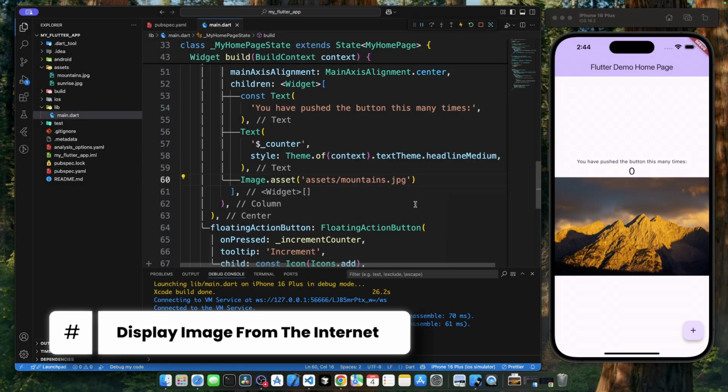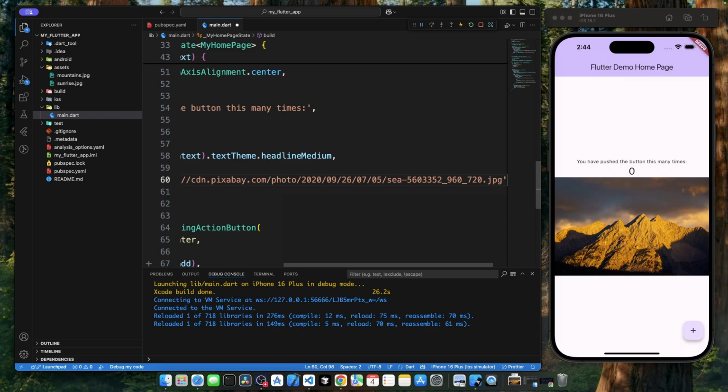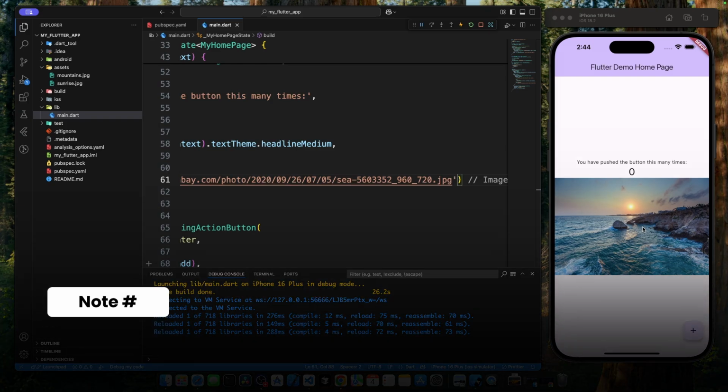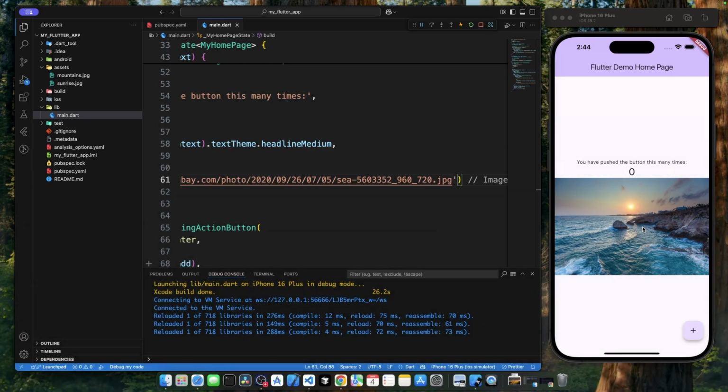Displaying an image from the internet is super easy. Instead of Image.asset, we have to use the Image.network widget. And instead of the image path, we have to specify the image URL over here like this. And if I hit save, as we can see, our image is getting displayed in the application. While displaying the image from the internet, just make sure your internet connection is active.